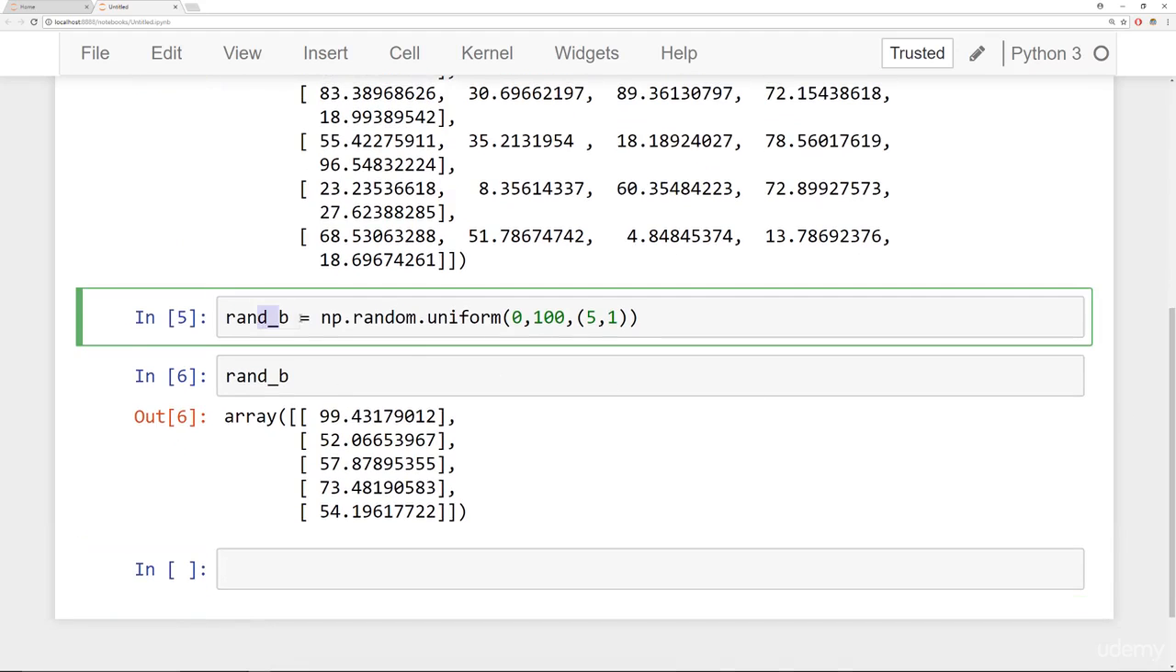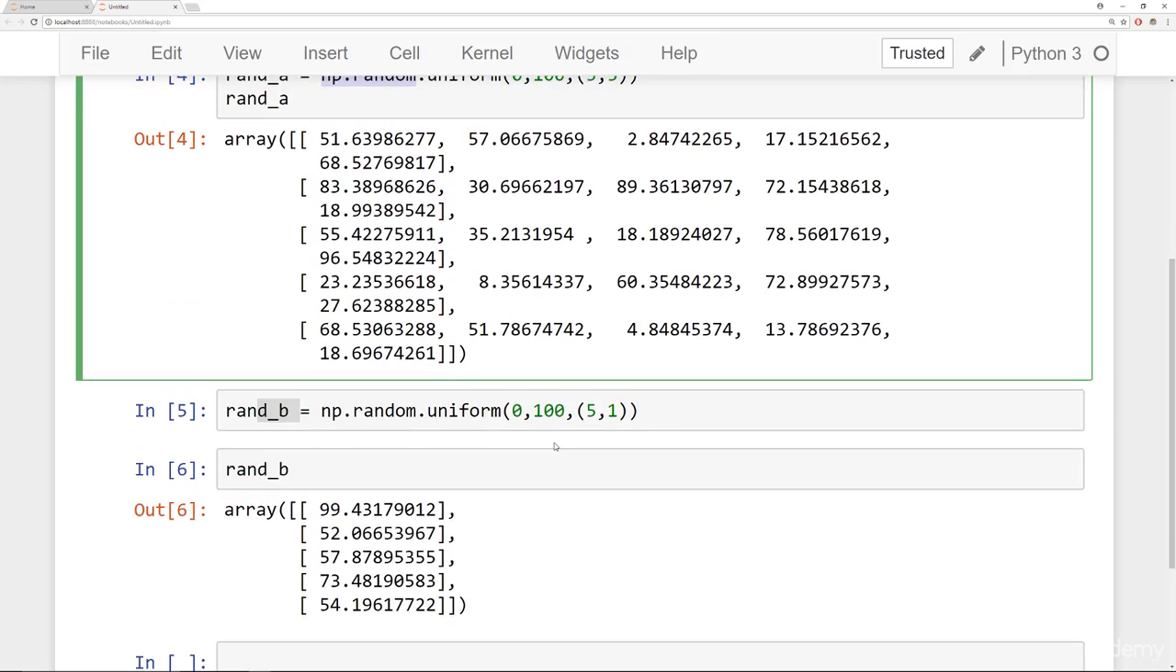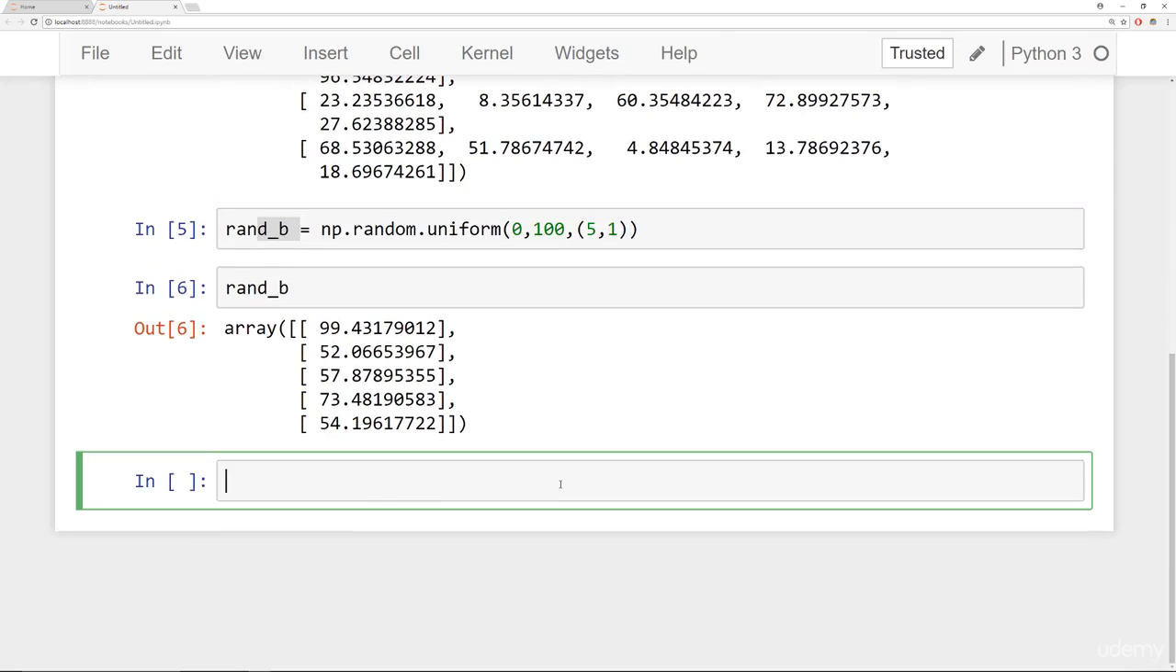If you are concerned that you're not getting the same numbers, just run this seed in the same line or the same cell as these random uniforms. Up next, we need to create placeholders for these random uniform objects. So let's go ahead and create them.